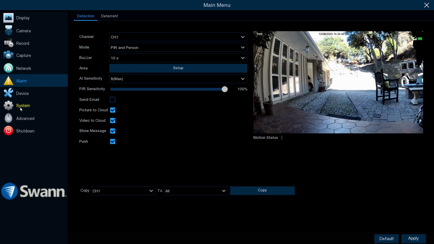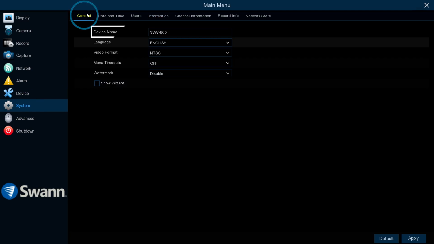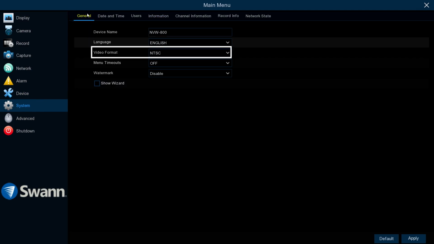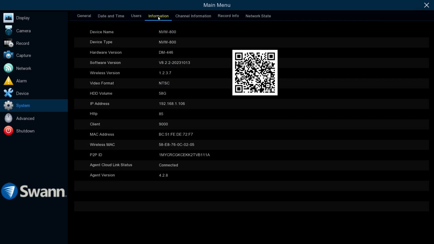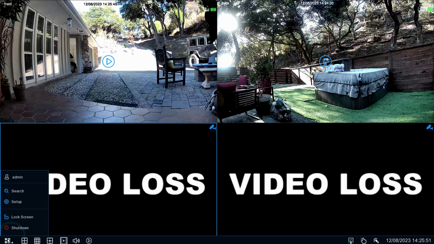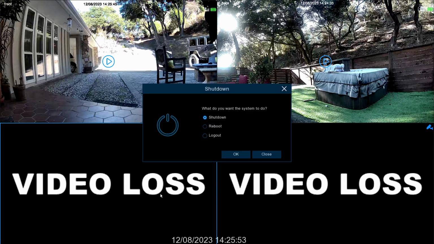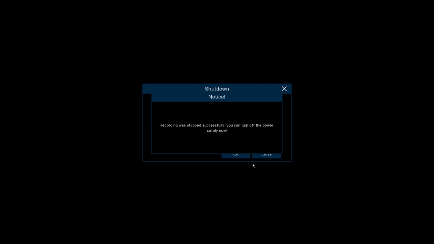The System tab gives you control of some of the most basic functions of the NVR, such as device name, language, and video format, date and time, and general device information. To power off your NVR, select the menu and select Shutdown. Then select OK. Now, enter your username and password to access the menu, then select OK.